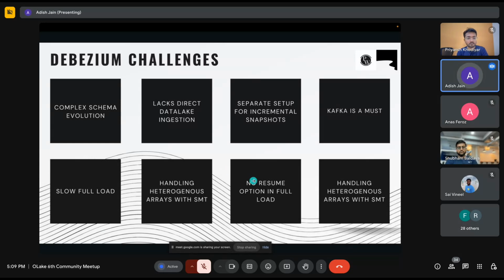There is no resume option in full load. If for some reason our full load fails at some point, there is no resume option that we can have.